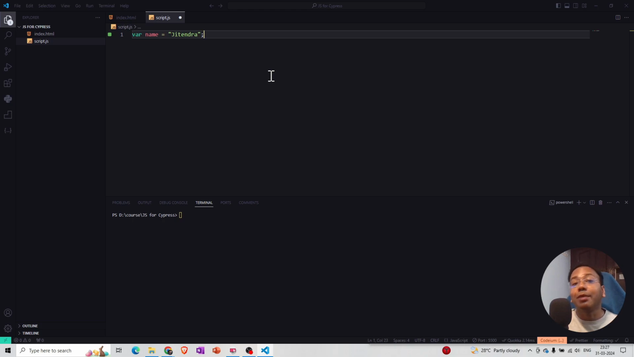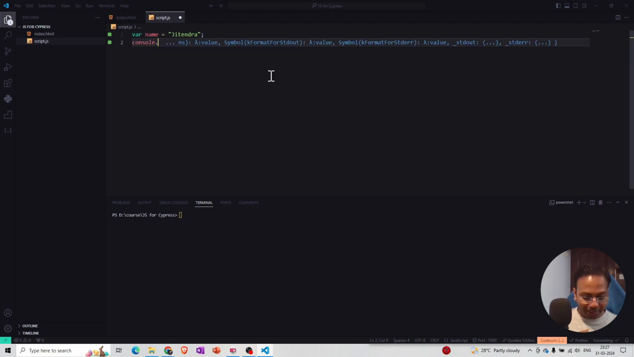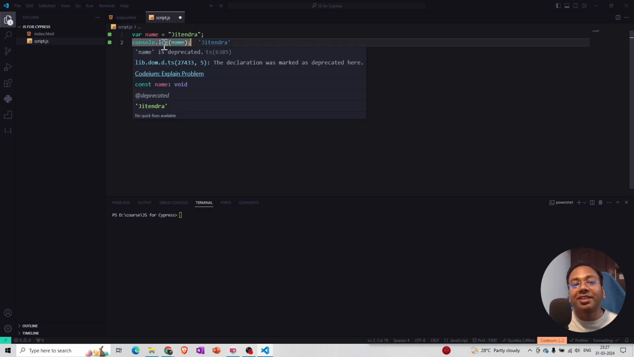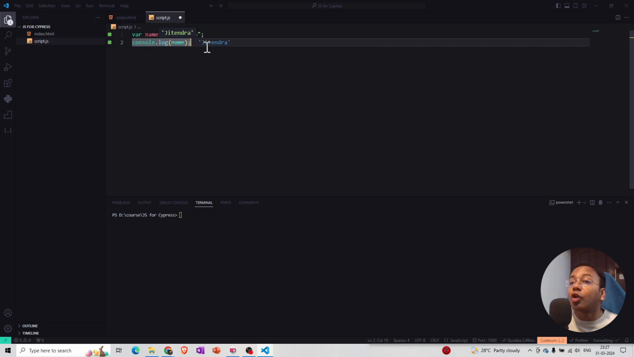For example, I will be initializing it with my name, and if I console log the same, then you can see the output. It's outputting my name. I have used a plugin called Quokka in my Visual Studio Code editor. That is why you are able to see the output right away just beside my console log statement.